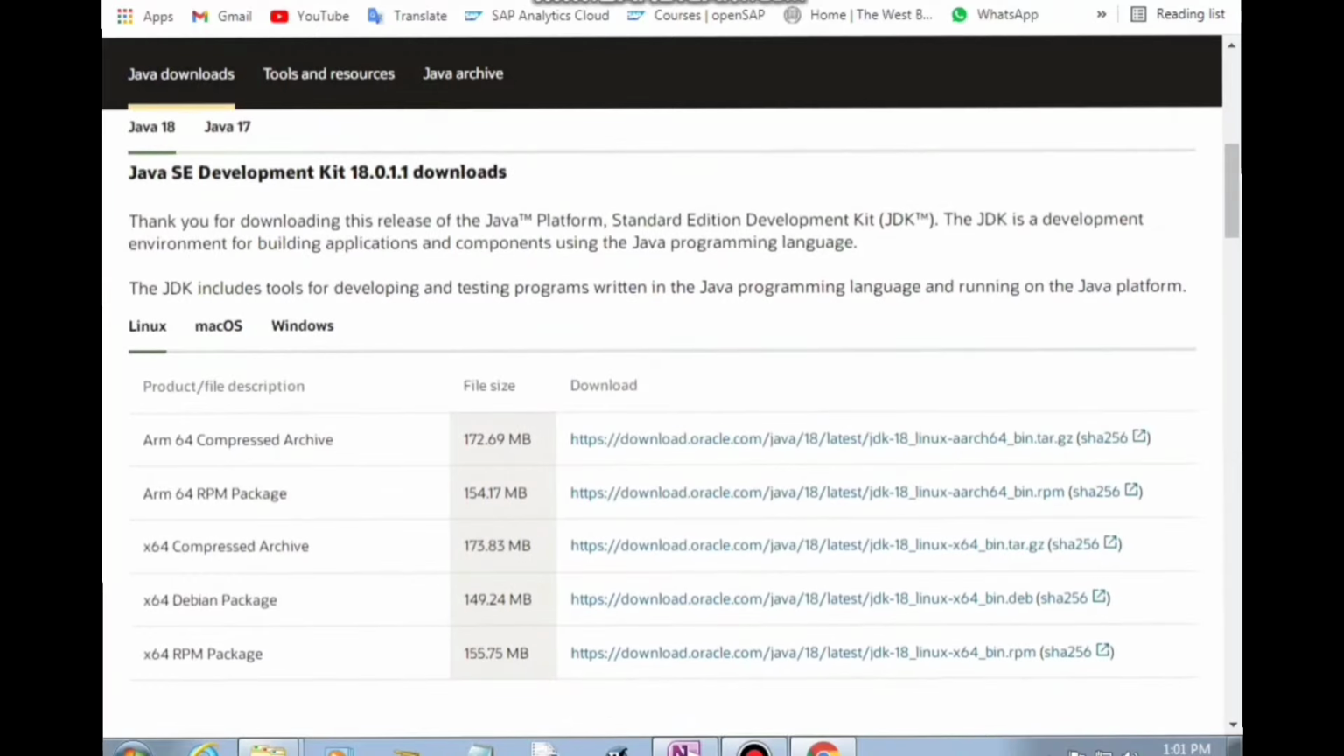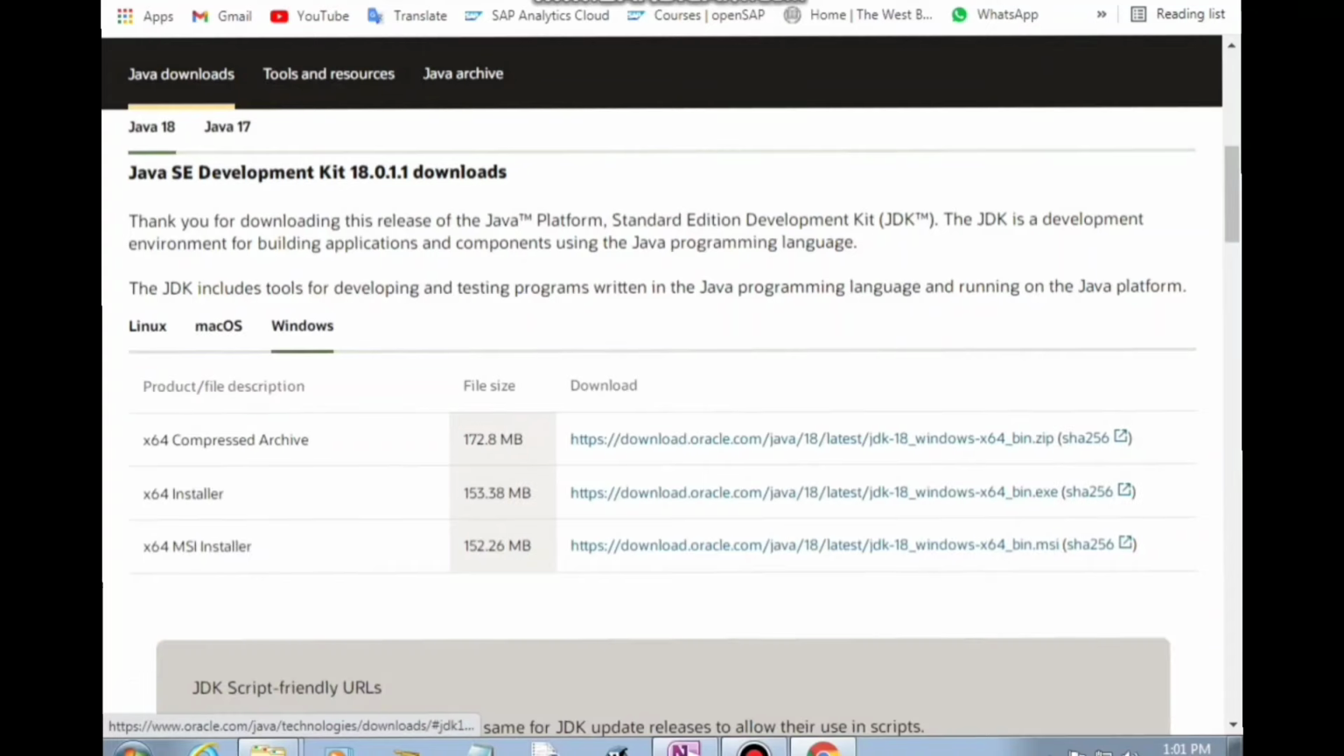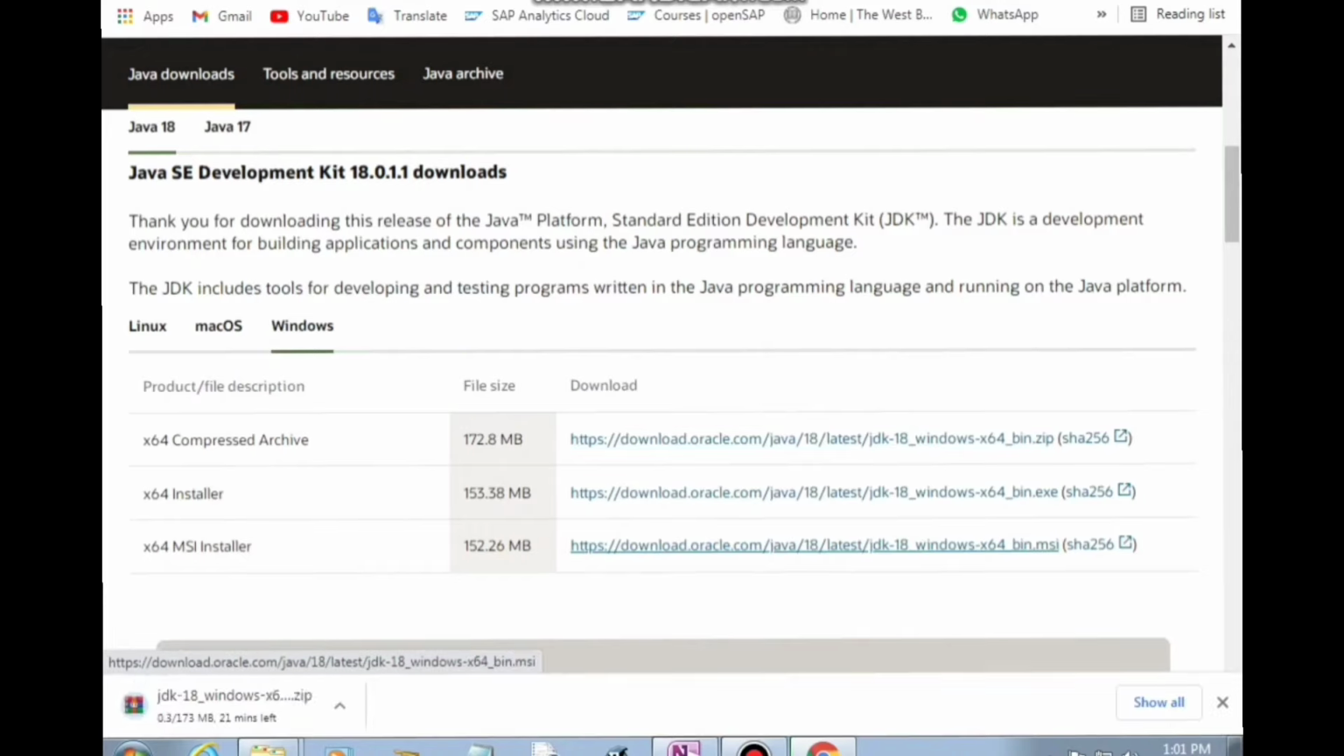Here we will go to the Windows section. In the Windows section, we will get the Jdk Software. Here it is. The Jdk Software is here. Let's download it by clicking on the link.